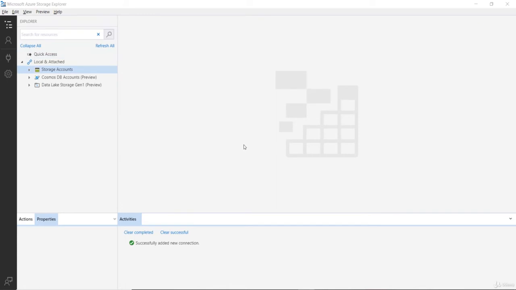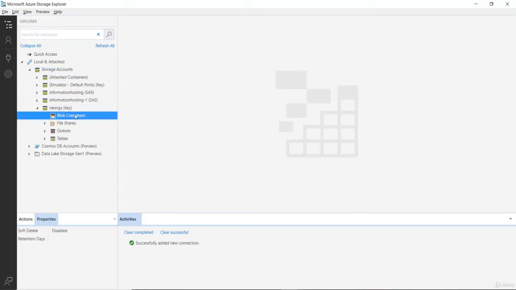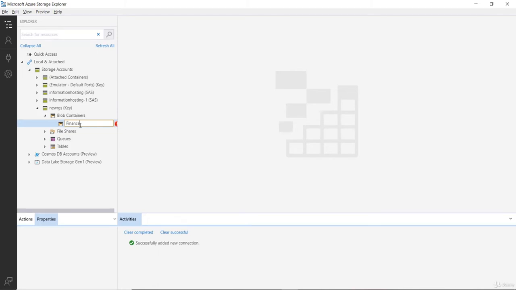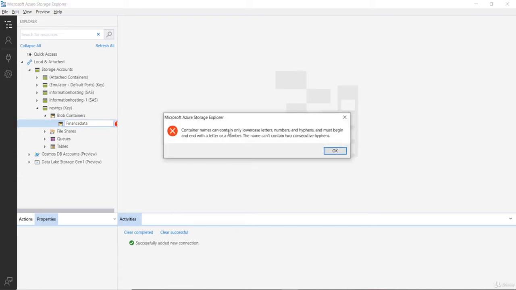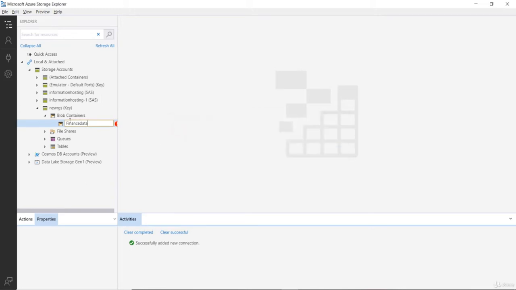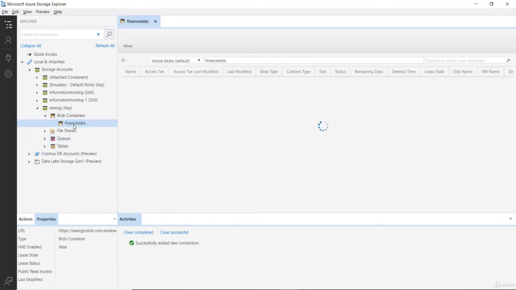Okay, now that we are connected to our storage account, let's expand this and try to create a container inside the blob. I will right click on the blob container, create a new blob container and say FinanceData. Okay, and let it go. Looks like there's some message here. What does it mean? Containers may contain only lowercase, of course. So I have this F in uppercase, so I'll put that in lowercase. Good.